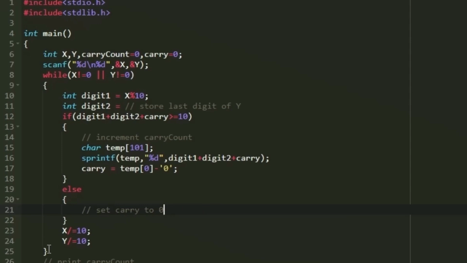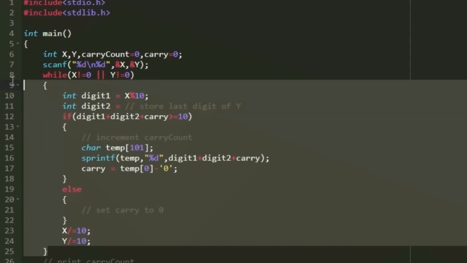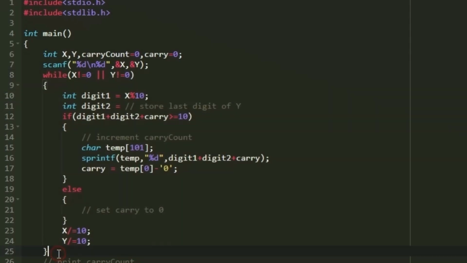This is how we will be counting the number of carries we get while adding the integer variables x and y. Finally, after the execution of this while loop we would have calculated the total carry count. So finally, using a printf statement, we can just print the value of the variable carry count. So this is the logic to solve today's daily challenge. Thank you for watching.